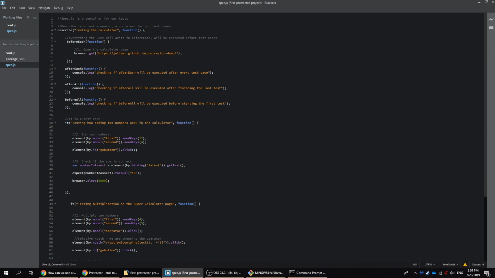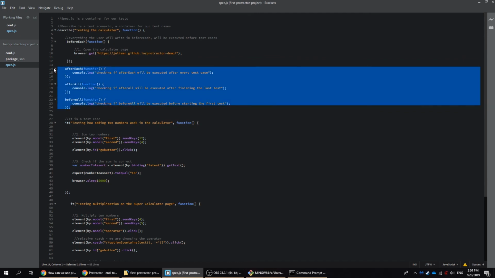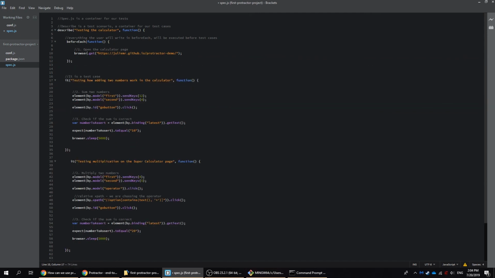So I hope you will remember what is beforeEach, afterEach, afterAll, and beforeAll functions in Protractor. Okay, but we don't need these three for this moment. We only want beforeEach function, which is very useful for us for opening this website for our test. Okay.